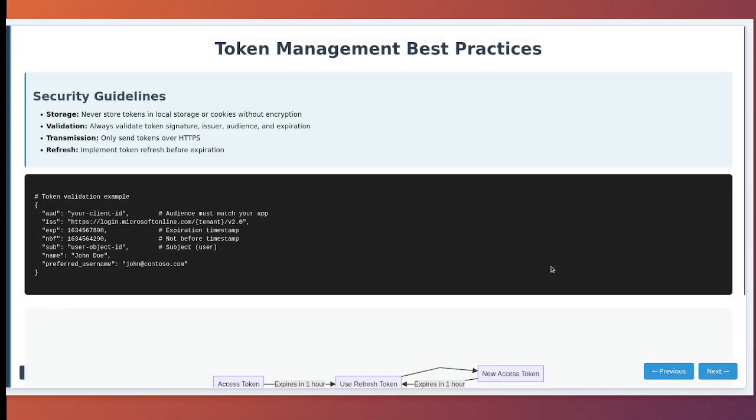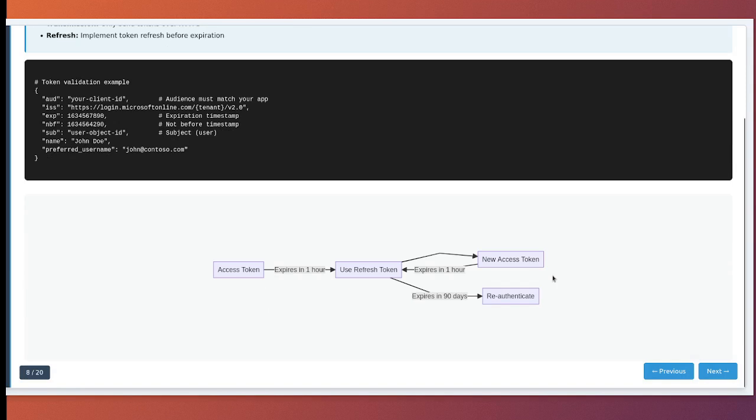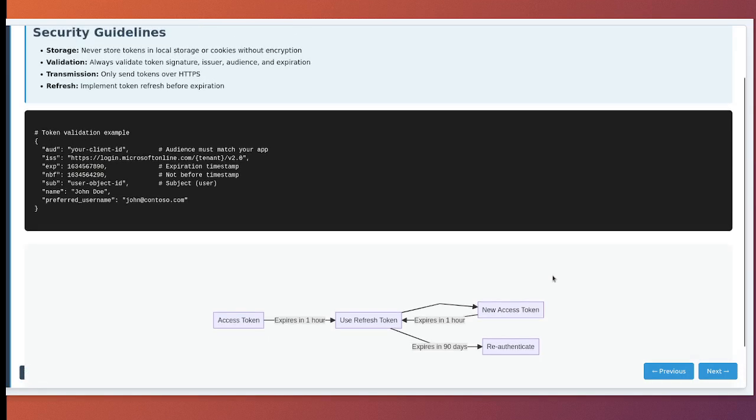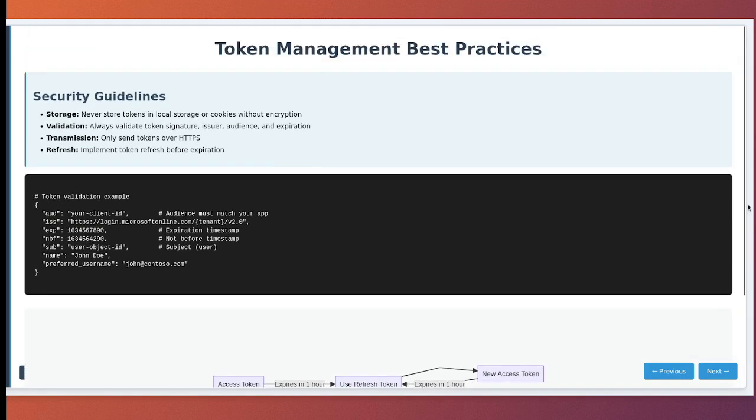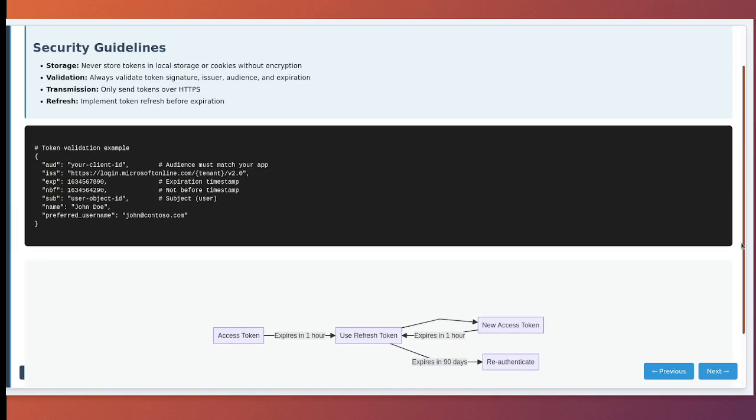Token management best practices. Token management is where security theory meets practical implementation. Get this wrong, and you have essentially left your front door open. Let me share the critical practices that will keep your applications secure.